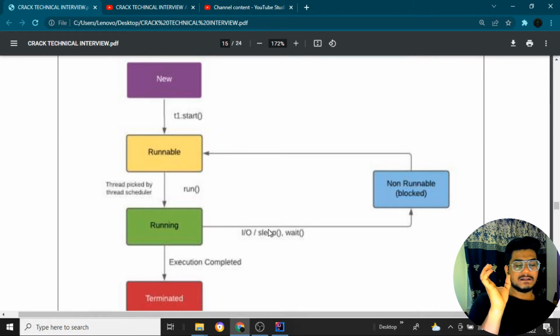Once it is done, I don't want to print the same stuff again, so it stays in sleep mode and waits. Then the thread scheduler should pick another process. Once it has been picked, it will run, and again it will go into sleep mode.